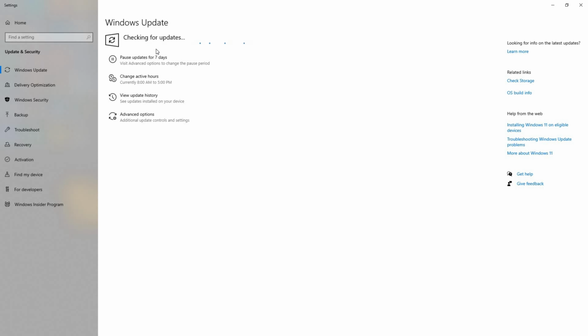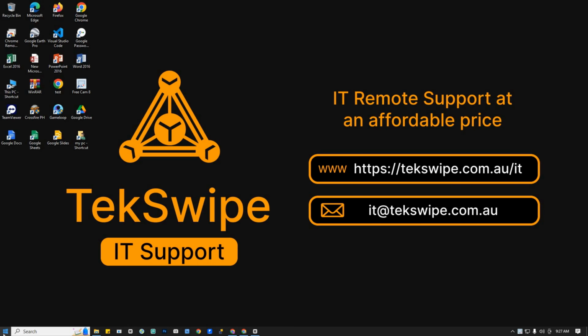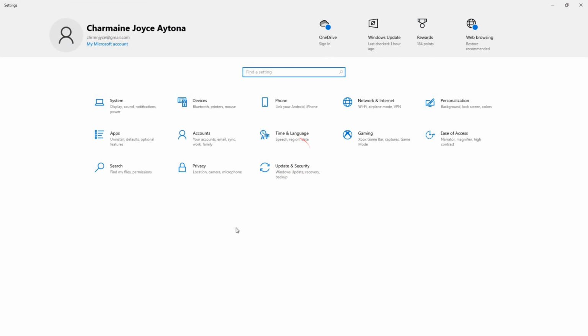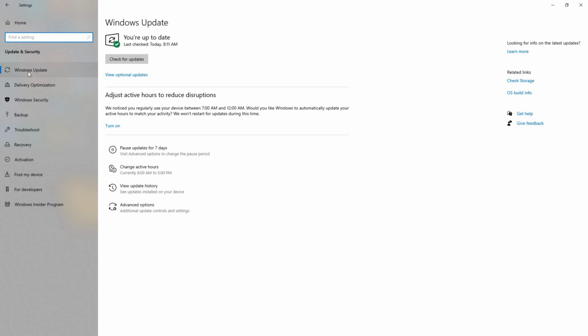Next is updating your operating system and drivers to the latest versions. To do this, click on the Start button, then click on the gear-shaped icon, Settings, in the left corner of the Start menu. In the Settings window, click on Update and Security. In the Update and Security section, click on Windows Update in the left sidebar. Then, click the Check for Updates button.